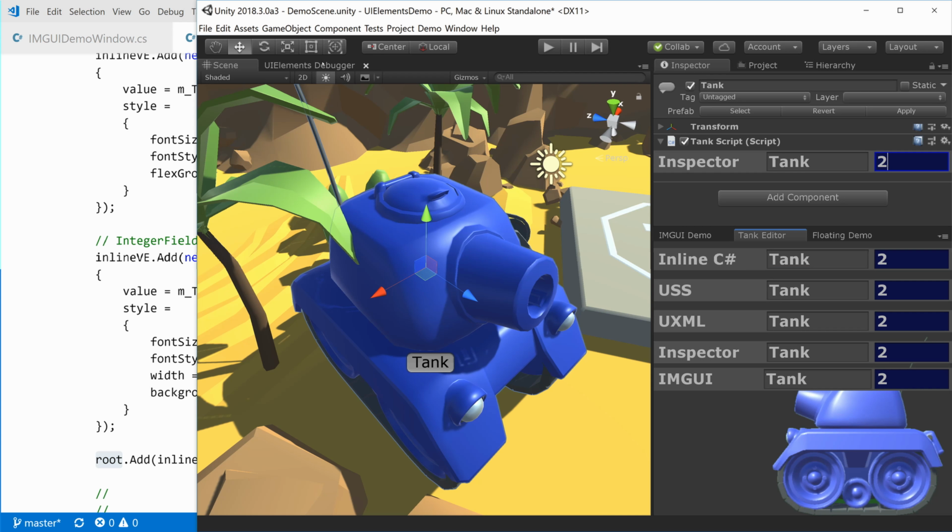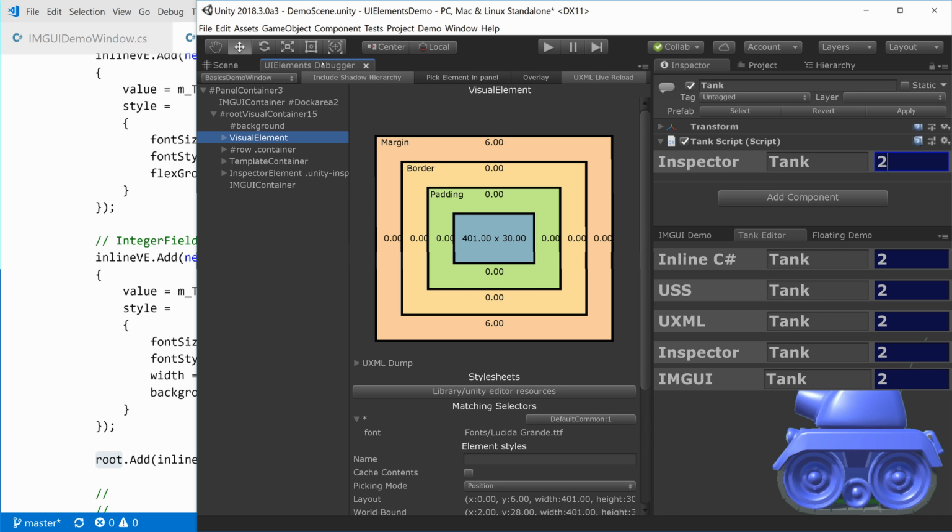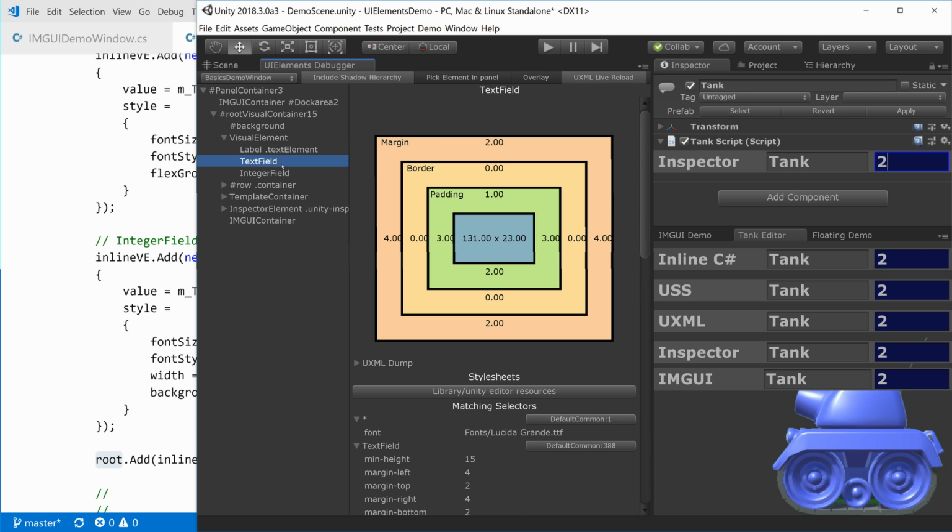Okay, I briefly want to take a look at the debugger. We see here the root visual element, and it has several children. The first one is actually this background image. Because I wanted it to be behind the fields, I have to add it first. I just do this separately just to make the demo a little prettier. But then the very next thing is the visual element that we just created for this inline C# row. And if we expand it, we can see it has the three children: label, text field, and integer field. We can also turn on overlay to actually see what we're highlighting.